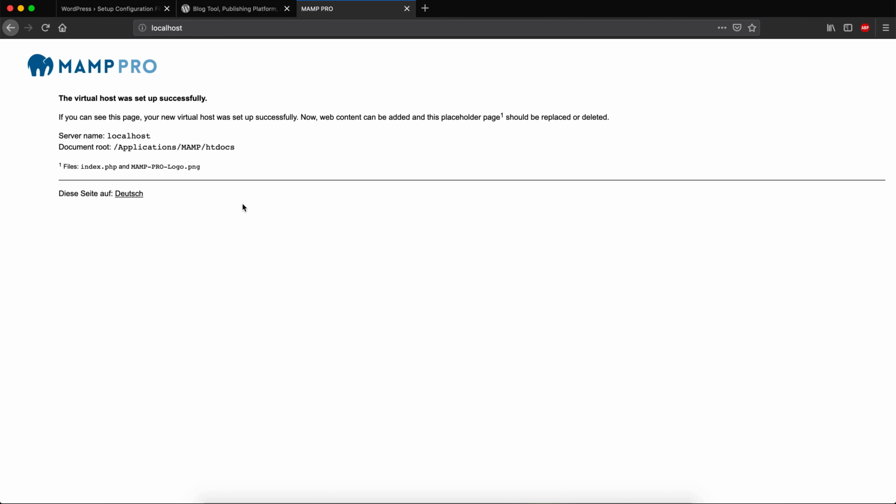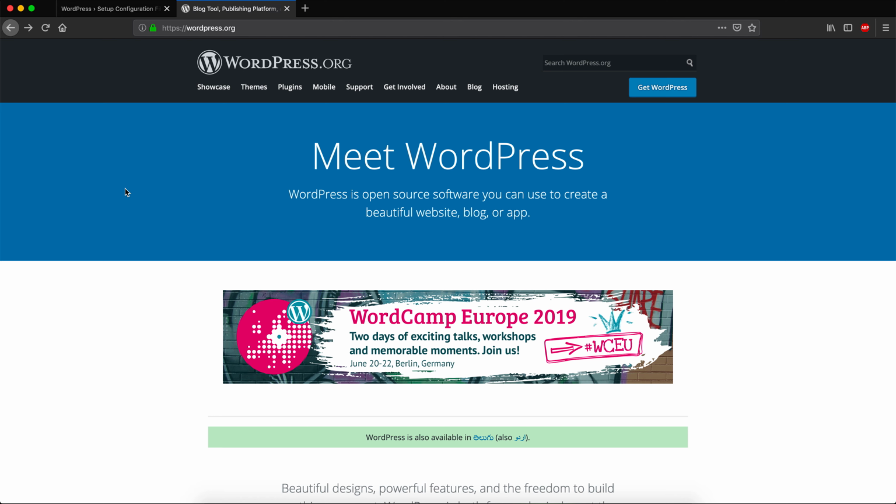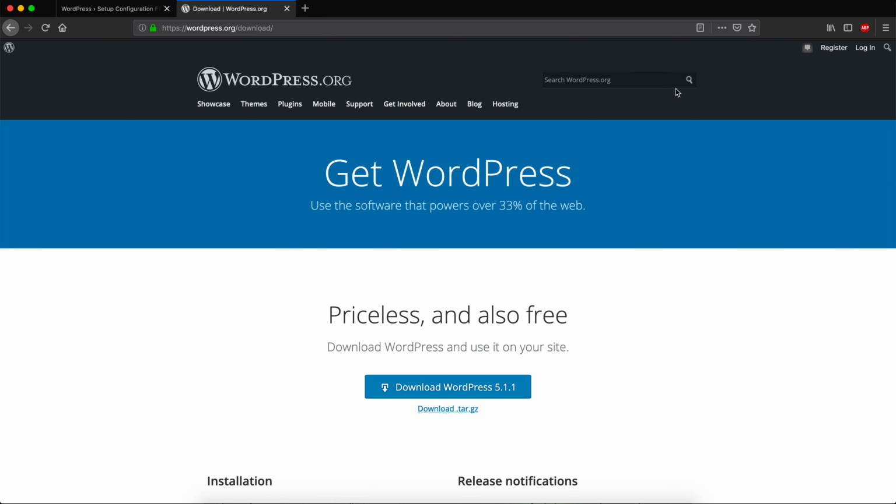Alright, we have already installed our server. Now we'll go to WordPress. To download the WordPress software, we need to go to wordpress.org. After opening this website, you can see the Get WordPress button. Just click on that button, and it will redirect to the download page.